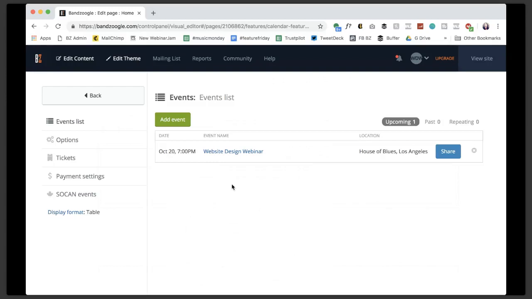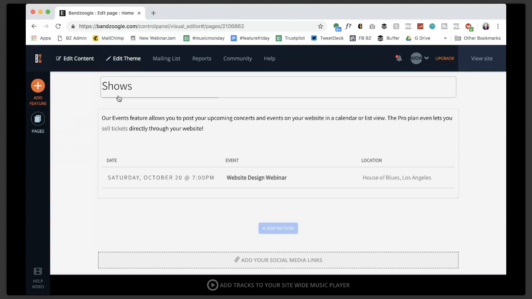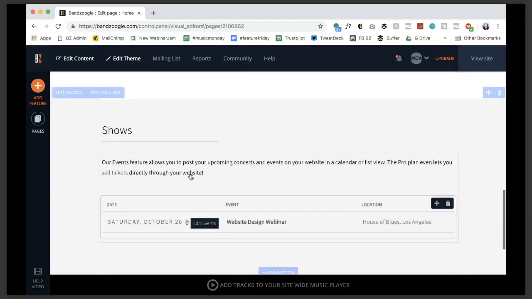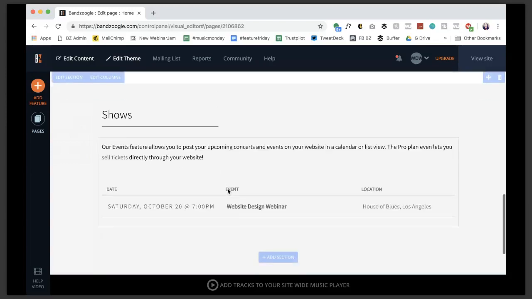Now, the cool thing is if somebody purchases tickets from your website, they're going to get an email with the ticket on there. They can print it out and they can bring it to the door, and you'll get a ticket list so that you can print that out, and it'll have the names of all the people that have purchased tickets, and then somebody at the door can check it off as people show up. So now you're going to see that the show is actually on our homepage as well.